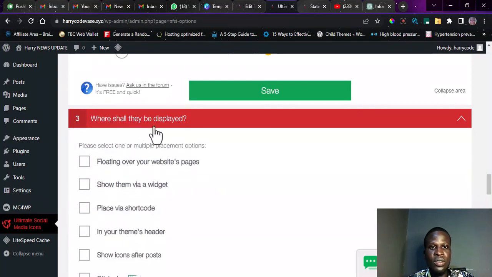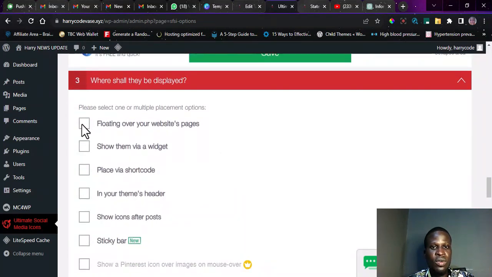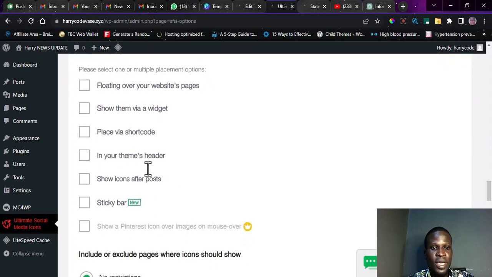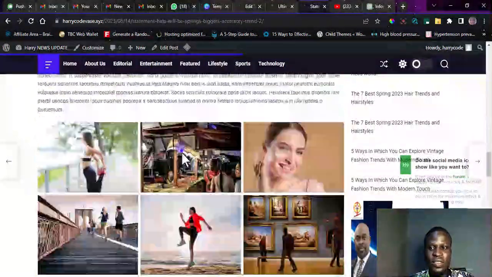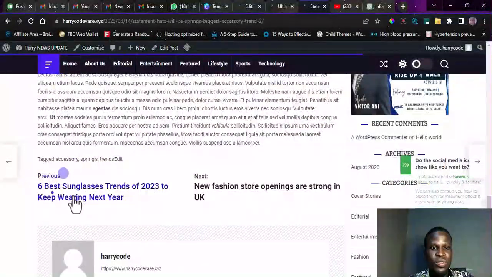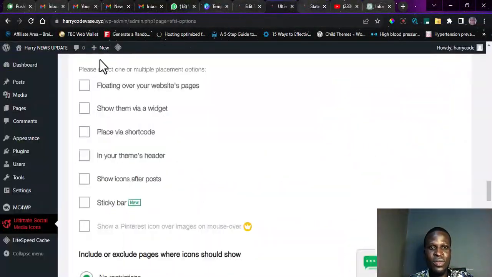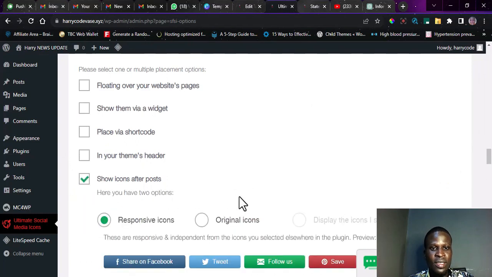You can see the question. Now it says here, floating over your website pages, show them as a widget, place via shortcode in your theme header, show icons after post. So let's take for instance, we want to show the icons after every post. So right now I want us to show the icons immediately after the post. So for instance, the person finished reading the post, so it's going to display after the post. So let's tick this and see.